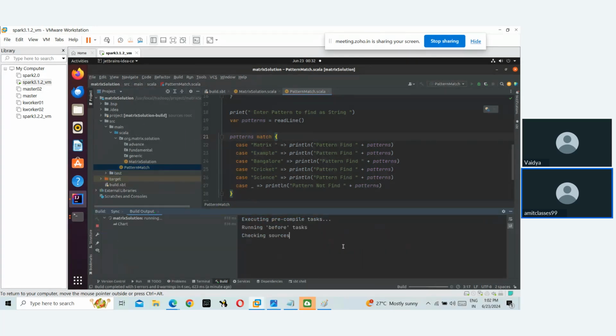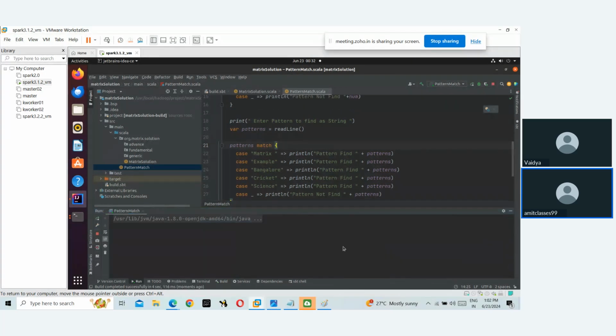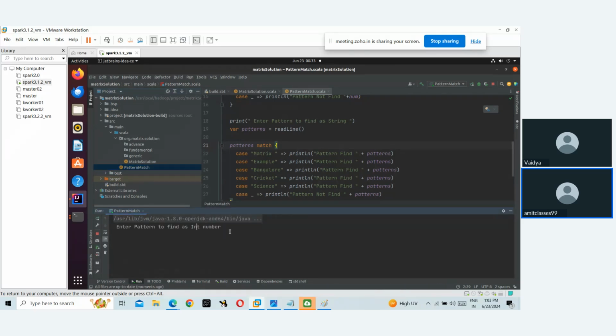So let me go back here. Enter pattern to find the first number. Let's say 10, right? Okay, enter the patterns matrix. We got it correct. Now, what is the drawback of this program? I'll say 78, not found. And I'll say science, right? We found it correct. Pattern find science.